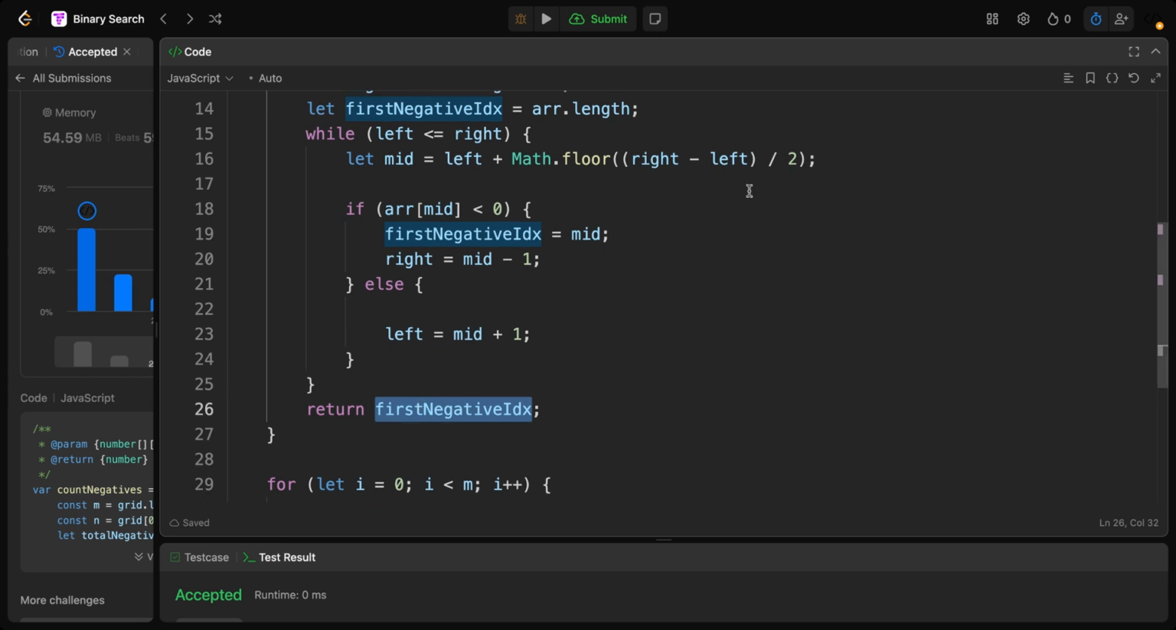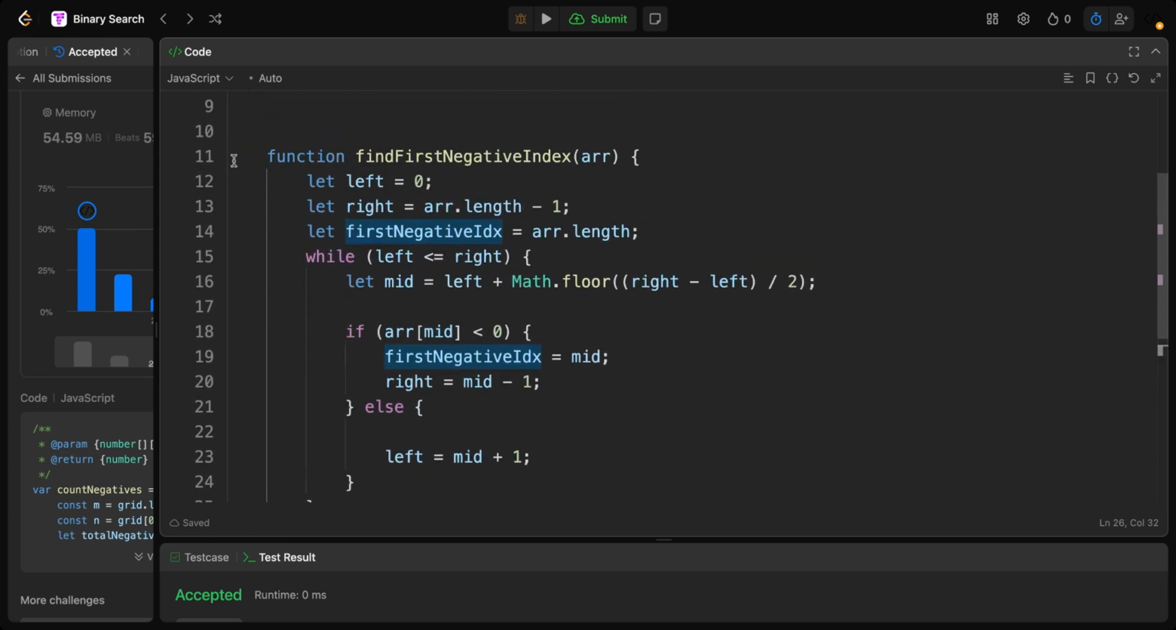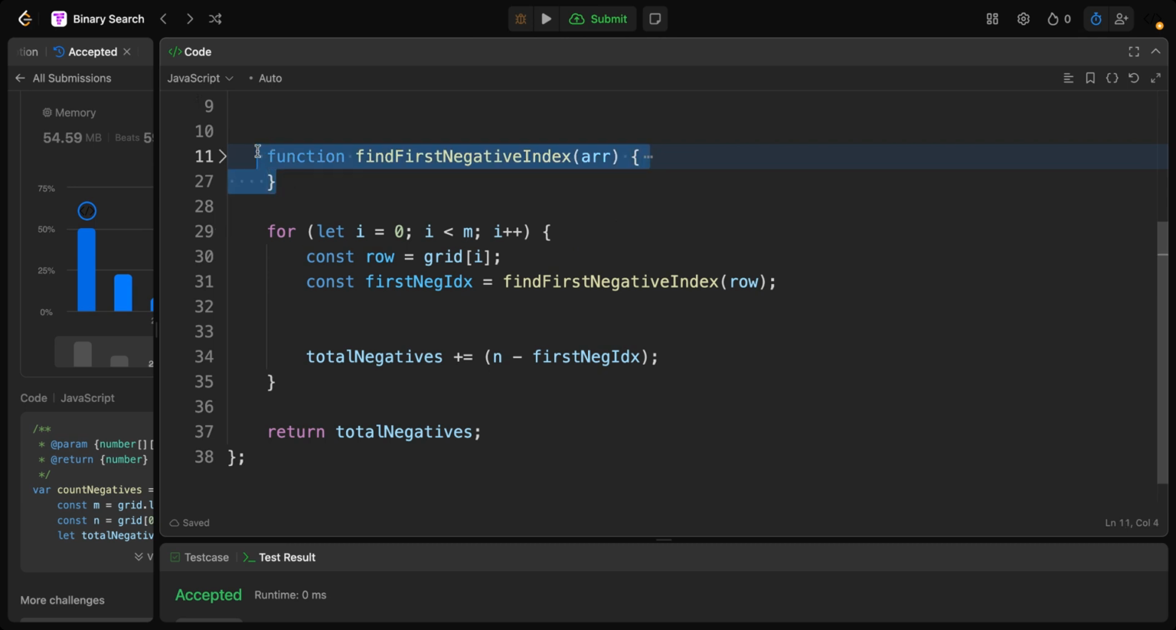So yeah, that's it, and this is how it works. I would say it's quite an easy problem. You just need to understand the trick of creating helper functions to help you write cleaner and more readable code. So that's it for this video, and see you in the future.